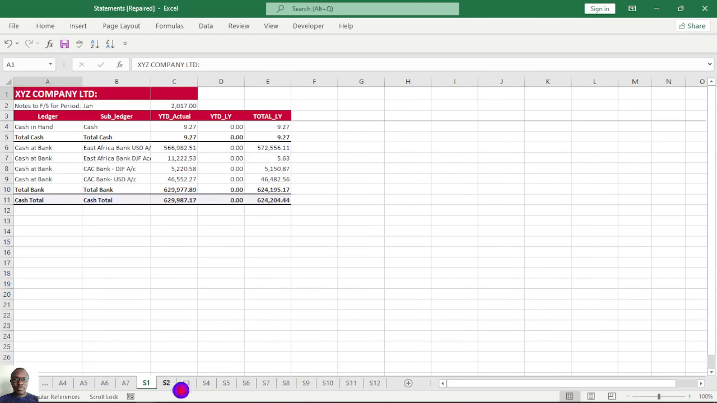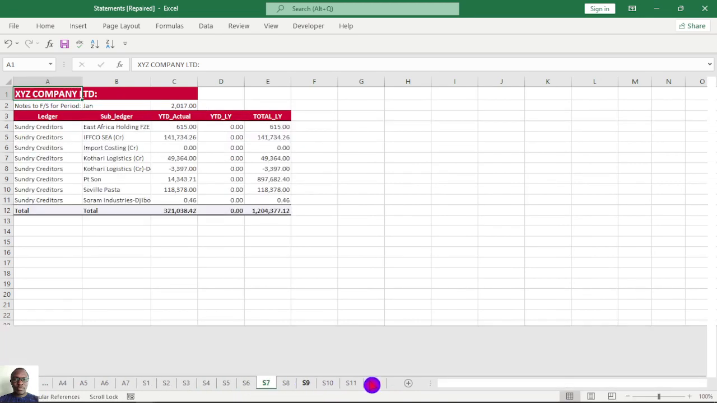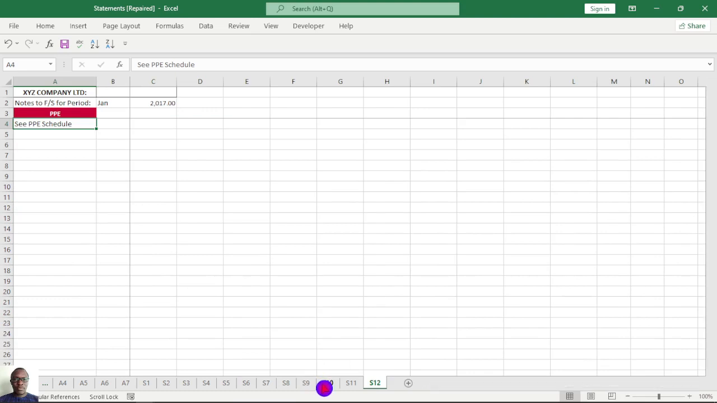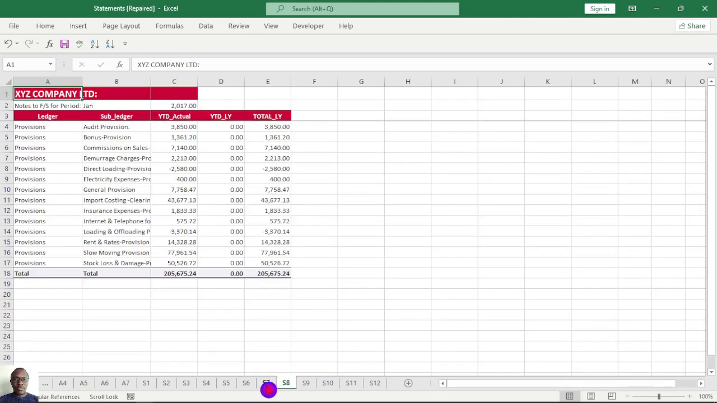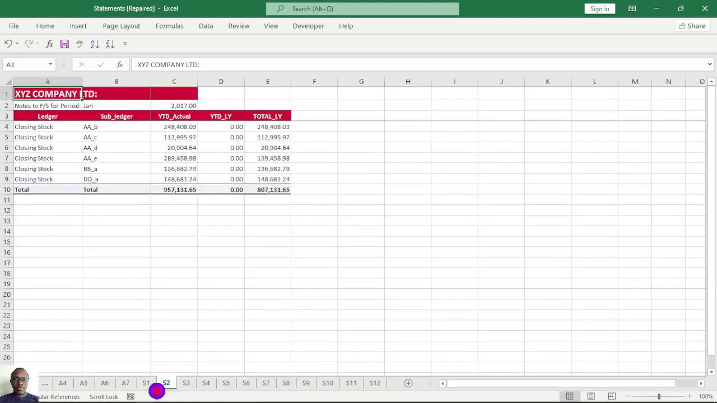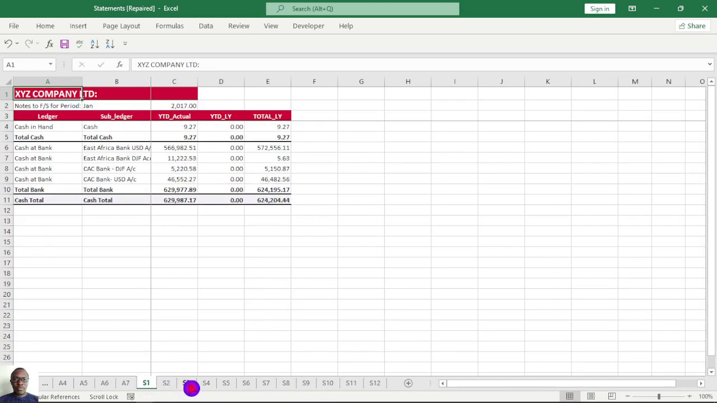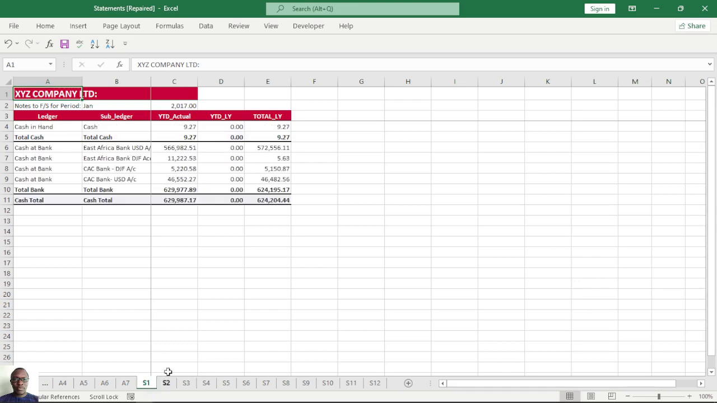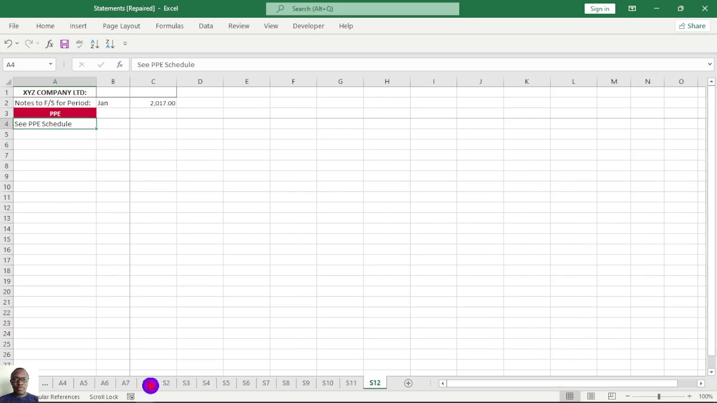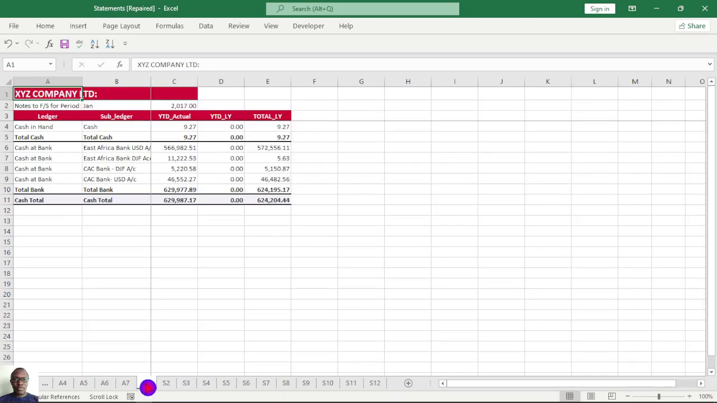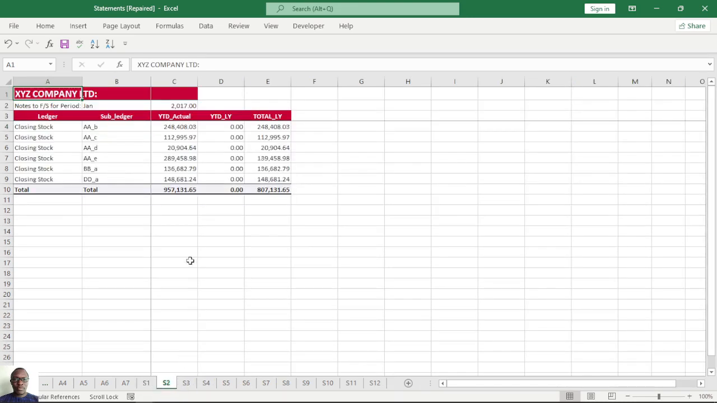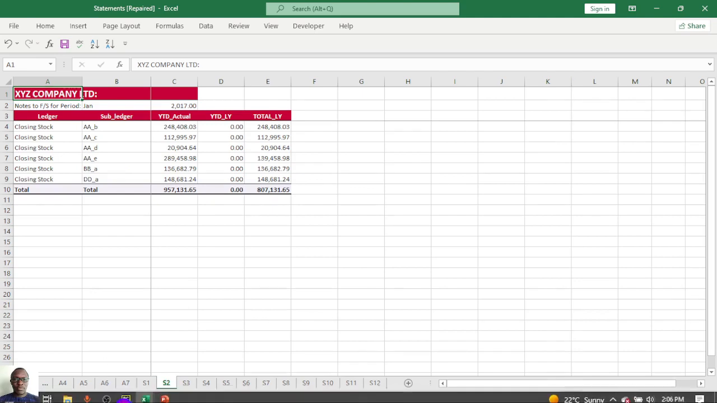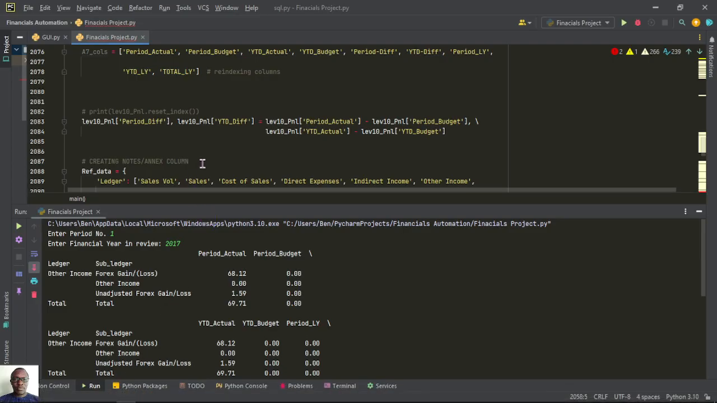So this schedule should be meant for the balance sheet, and the same procedure that we've used in creating the schedules for the income statement, where we have A1 up to A7, is the same procedure that we'll use to create these schedules from S1 to S12. These schedules are for cash flow and balance sheet.